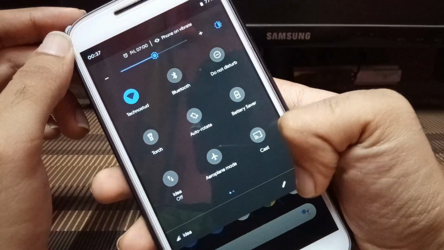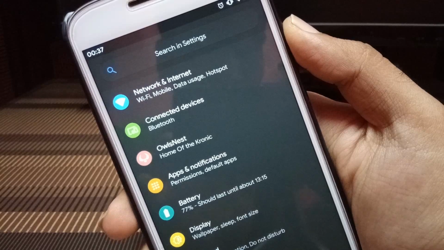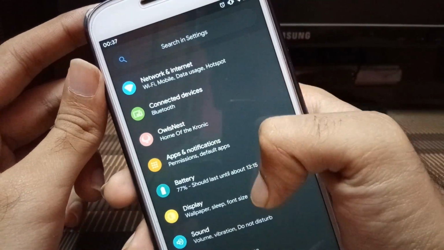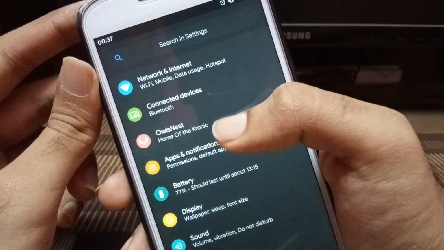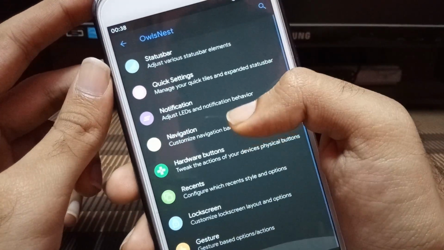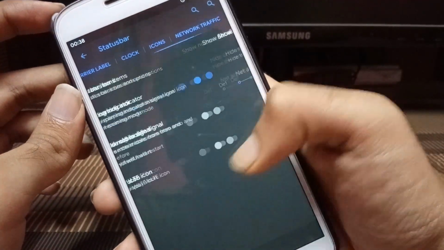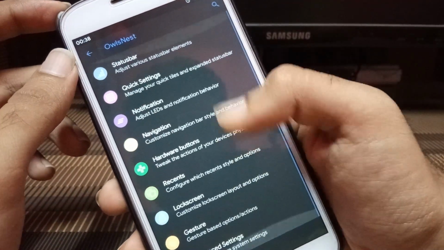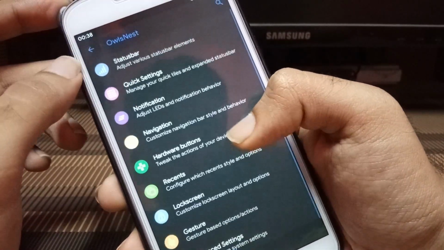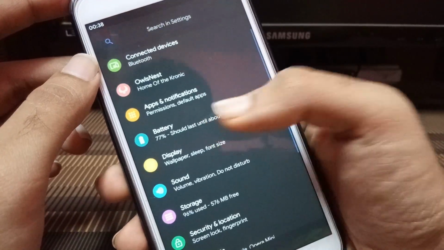Heading towards the settings. The ROM also has its own customizations called AllSnap. Yes, you can customize many more things the way you want.